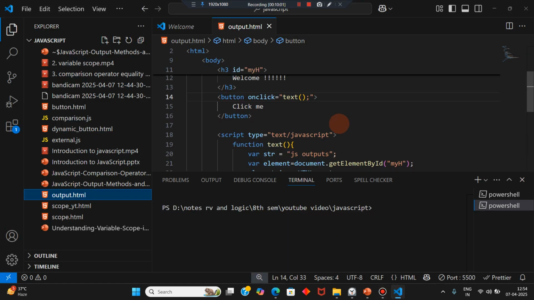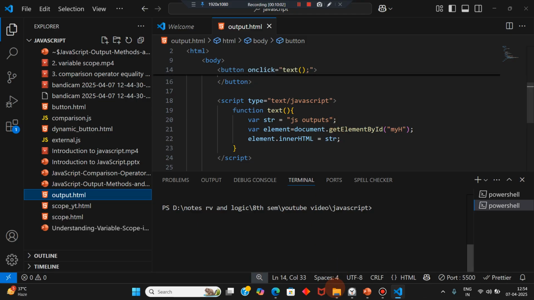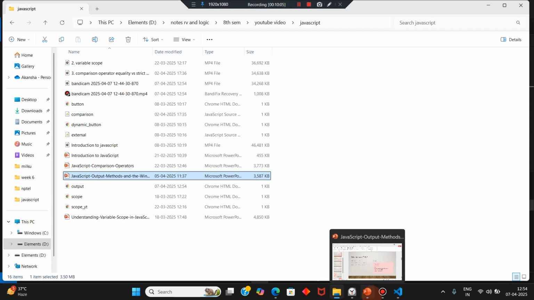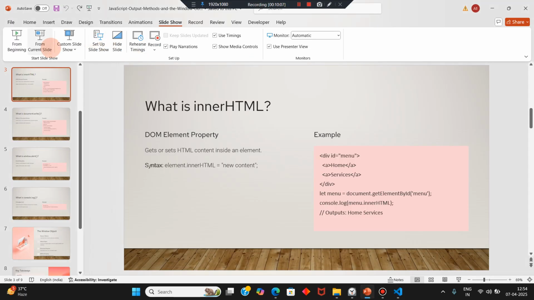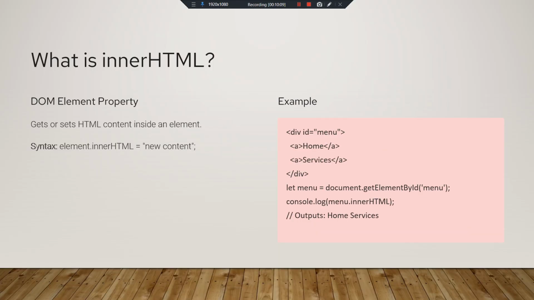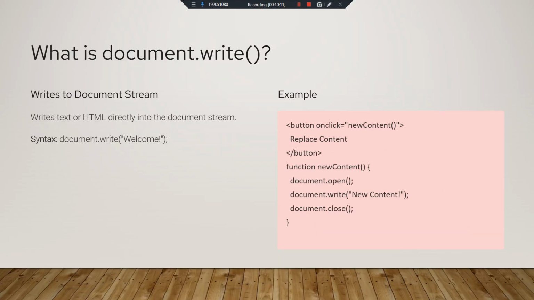Okay, welcome is coming. So what will happen when I click on this button? Using innerHTML, the output of this heading will be changed. Yes, it is working. JS outputs. Now let us modify this same code to get the output using another output function of JavaScript.